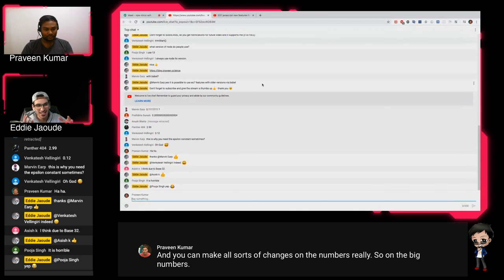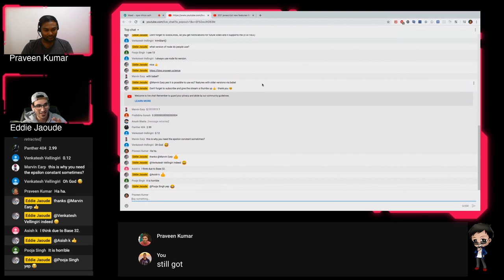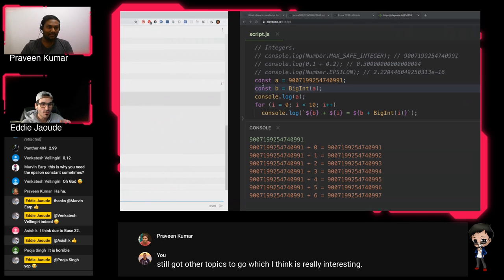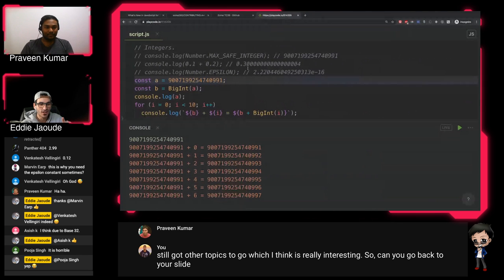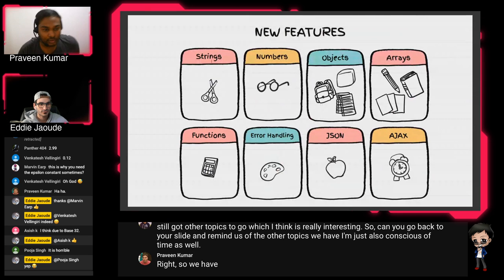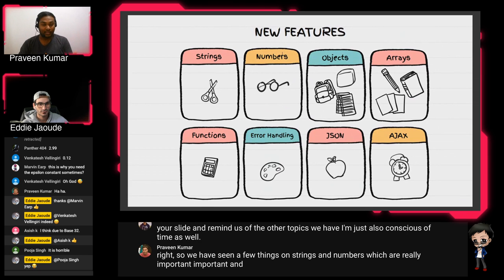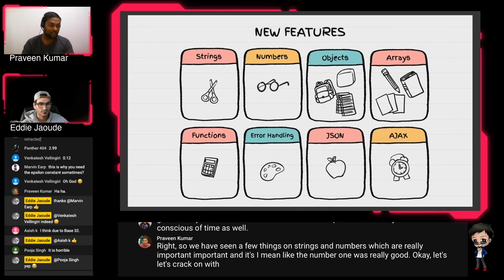A lot of things to take in and absorb on the number side, and we've still got other topics to go, which I think is really interesting. So can you go back to your slide and remind us of the other topics we have? I'm also conscious of time. Right. So we have seen a few things on strings and numbers, which are really important. Okay, let's crack on with objects and arrays, which you have a really nice way of doing.